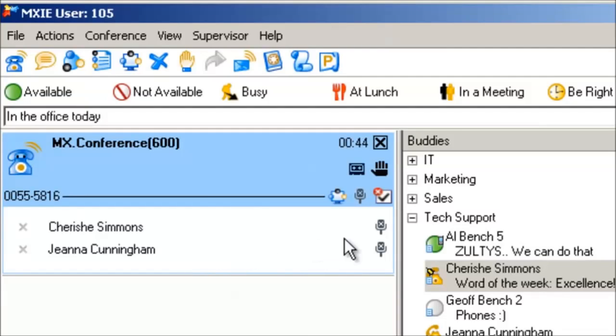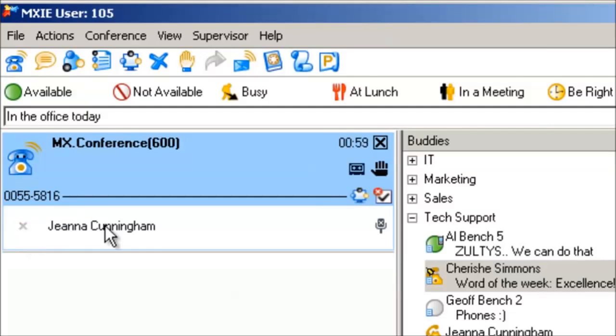Over here on the right hand side, you can see that I have this little microphone type button, and if I click on these, I can actually mute those individuals one at a time, on and off. And if I choose and say, oh, Cherish, I don't need you part of this call anymore, I can click on an individual person and terminate them out of the conference call as well. So that's how to set up and create a live conference call.